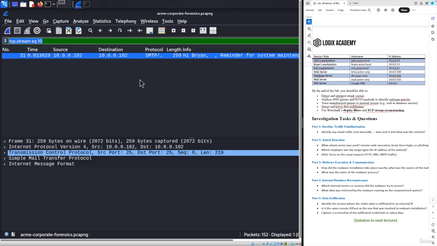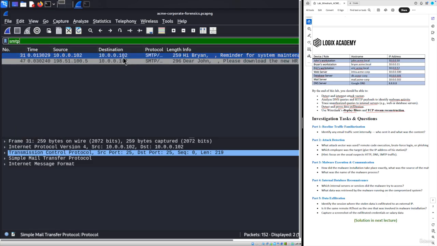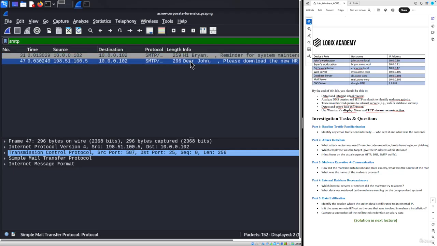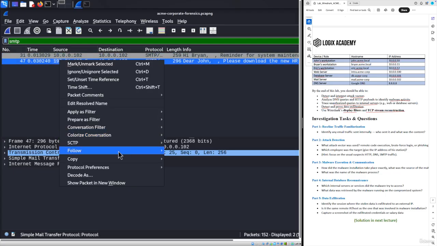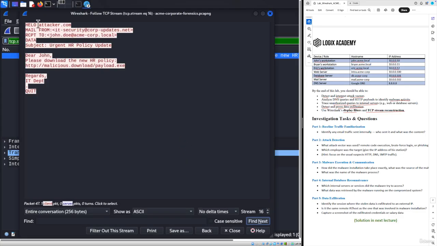Now let me just go back to the SMTP one. So this was the first one that we observed. This is the second one. Interesting. This seems to be going to John, but let's follow the TCP stream and see the actual content. Interesting. So this is not coming from acmecorp.local. This is coming from corp-updates.net, a completely different domain. And it is going to John Doe at acme-corp.local. Interesting. This already looks suspicious because this is coming from an outside source.